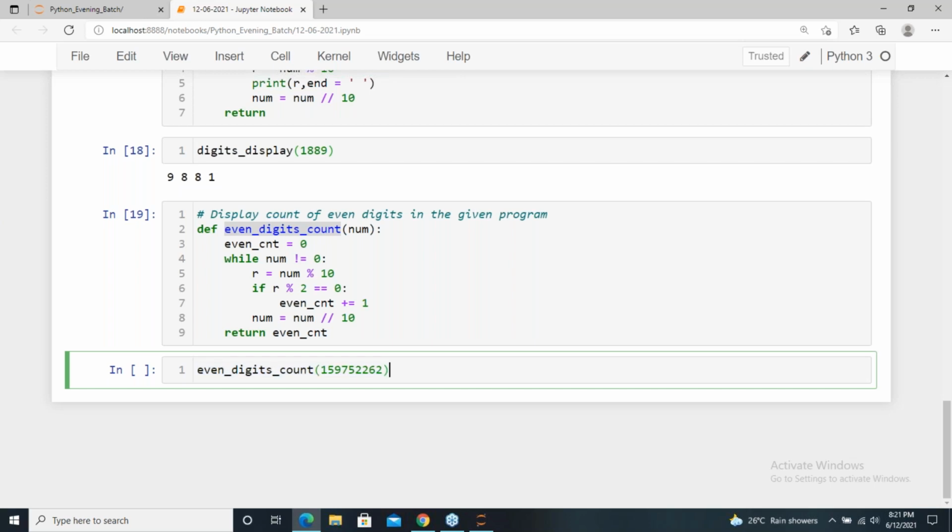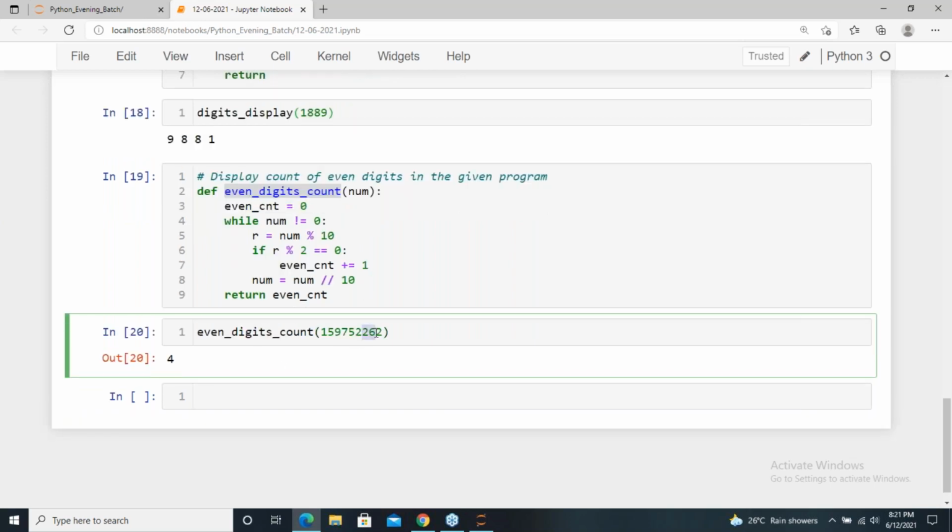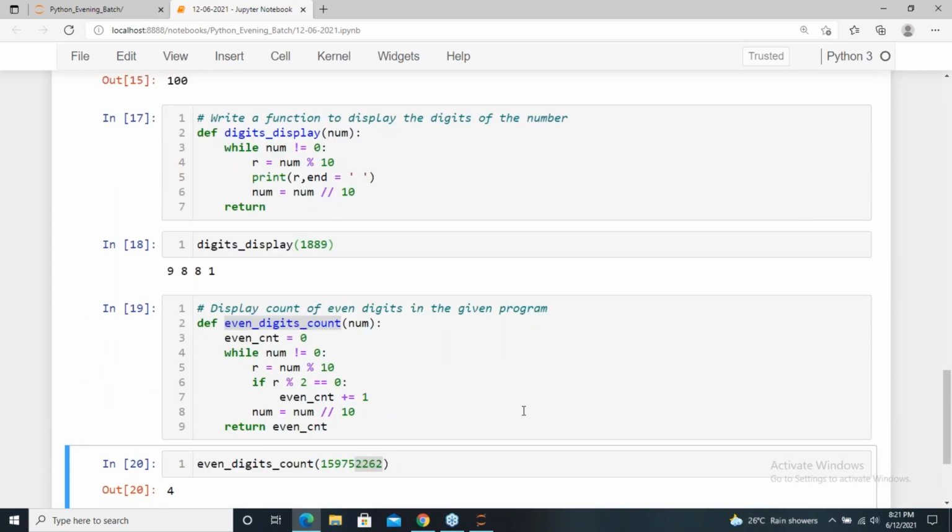Now let me call the function and pass the value to it. How many even digits are here? Only 4 even digits. The output is 4. So the way of writing a program is changing, guys, but the logic of the program is not changing. This is quite easy and quite useful also. Most people have a problem writing this, but it's not difficult. It's very simple to think and very simple to do, but most people fail to write functions properly.